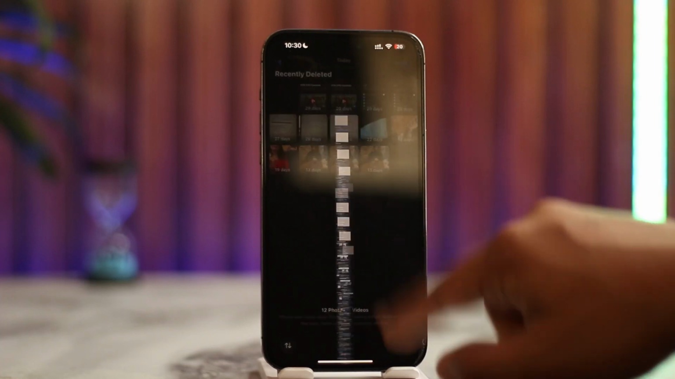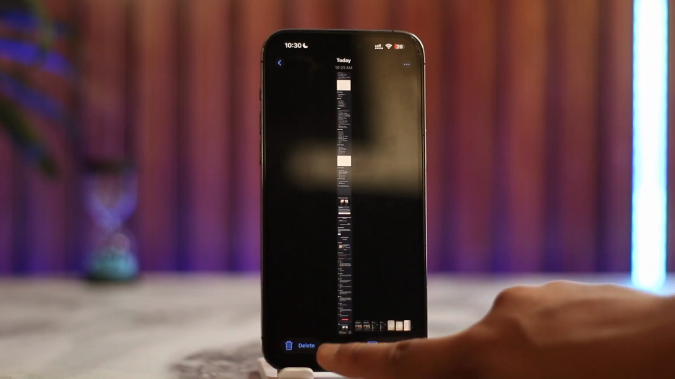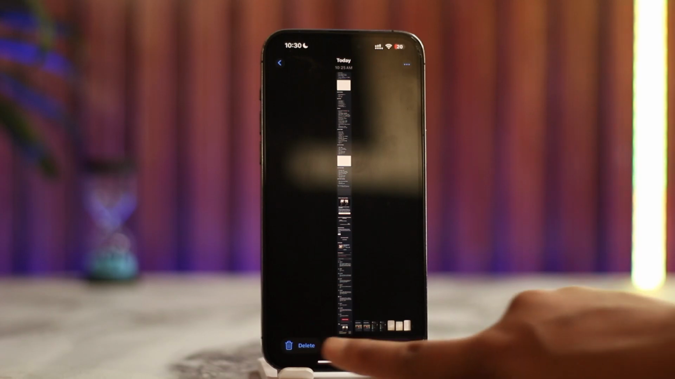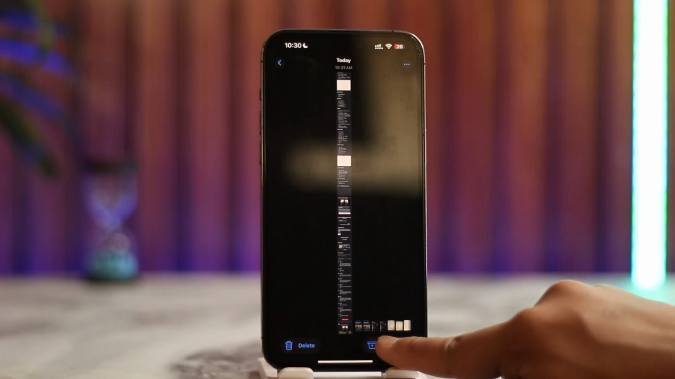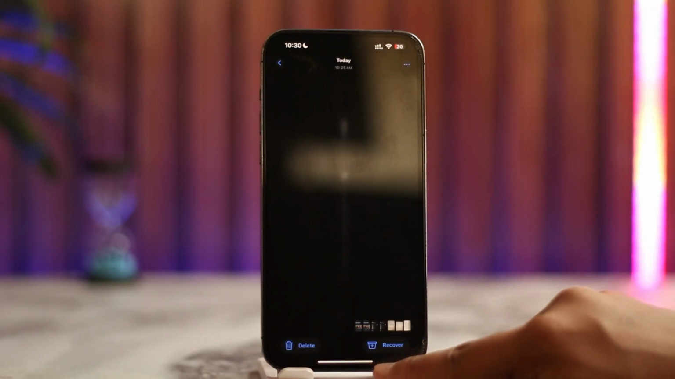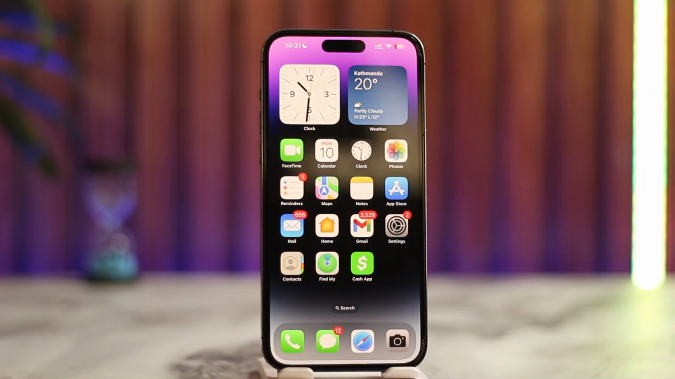So you can select the photo or anything that you would like to recover. At the bottom, you can see two options again, delete completely or recover option. So if it is delete option, you can select delete, but if it's recover, just tap on recover option here, then tap on recover photo, and then you'll be able to recover it. This way you'll be able to recover deleted photos on iPhone.